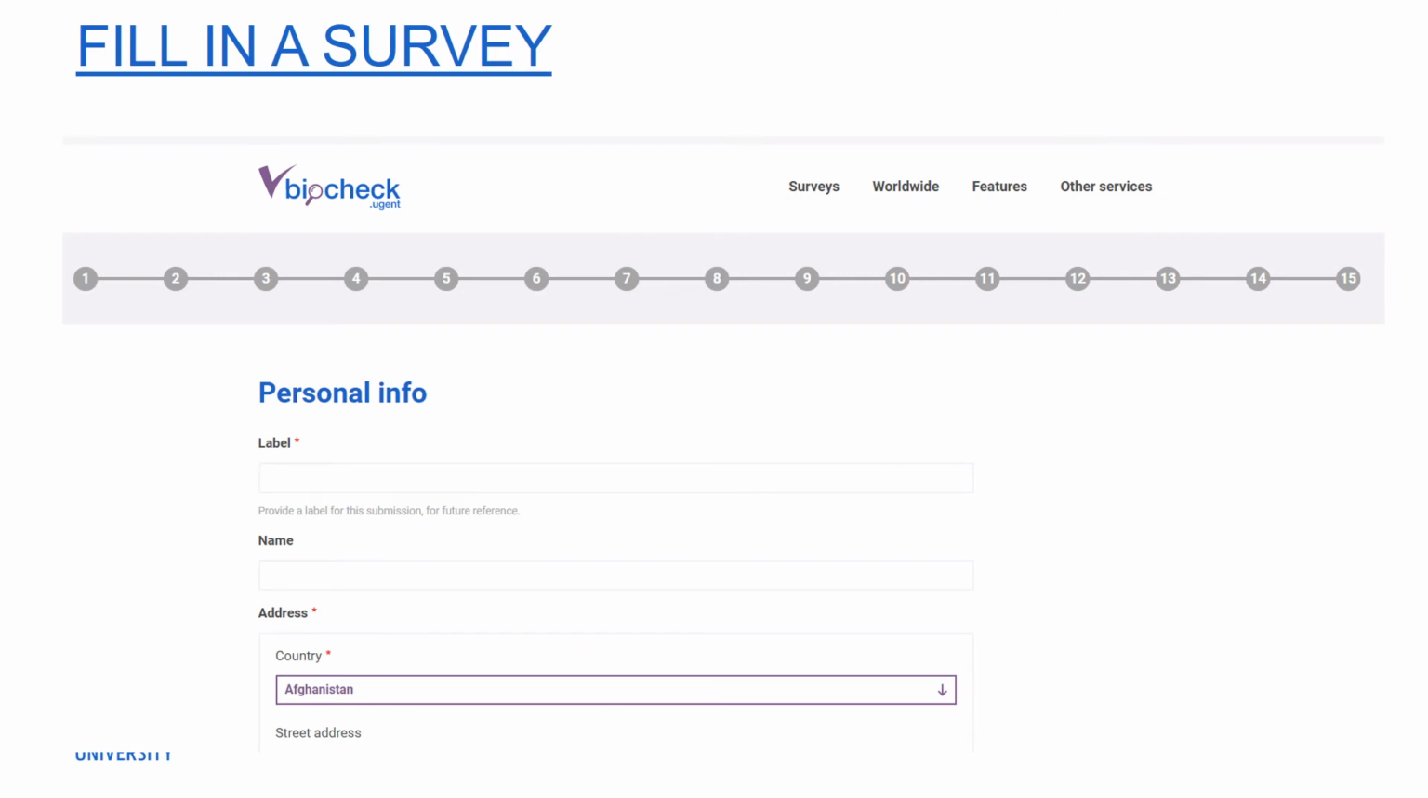If I click on fill in the survey in a certain language, and now for the ease of my explanation I've put it back into English, this is my first page where I can start to fill in the survey. I start with filling in my personal information, and only the questions which have a red asterisk, which you can recognize here, are obligatory. All the others, such as my name, are voluntary.